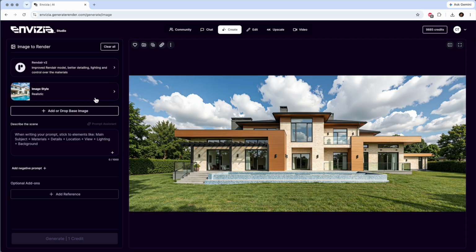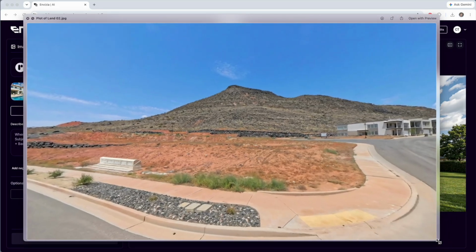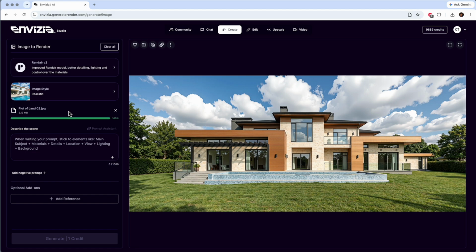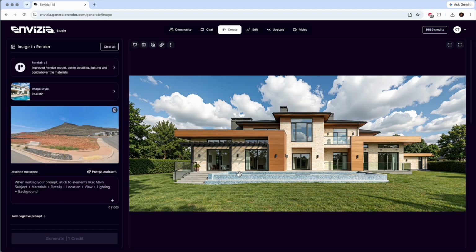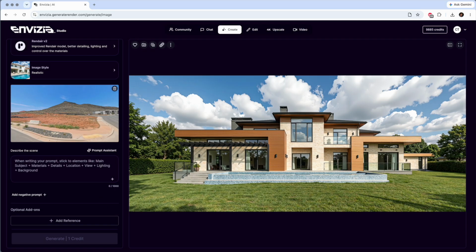So let's take a plot of land that I have. Let's say that we've got this photograph of an area that's in development and we want to test what our home is going to look like in the area where the home is eventually going to be built. So we take that plot of land and drag it up here into the main area. Now we just need to drag in the actual house that we want to go on there. So I'm going to drag in the house image.